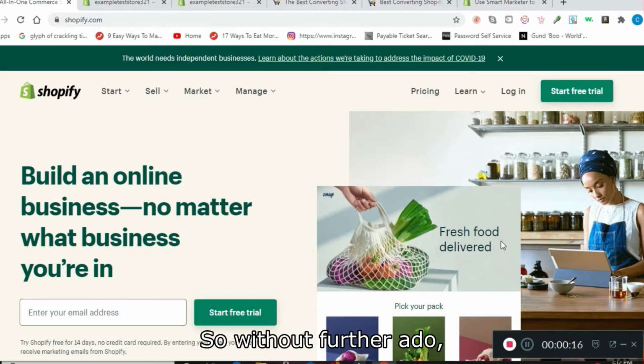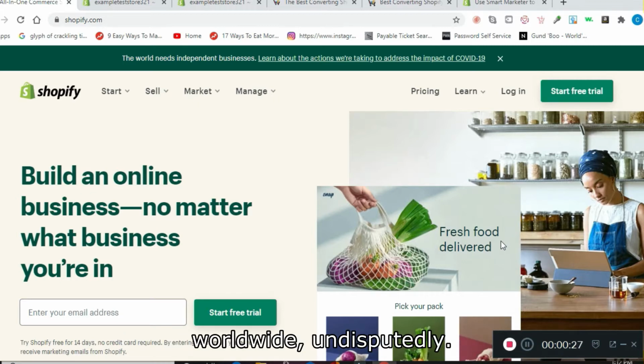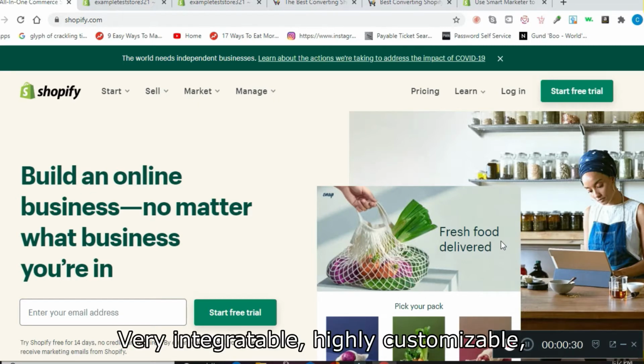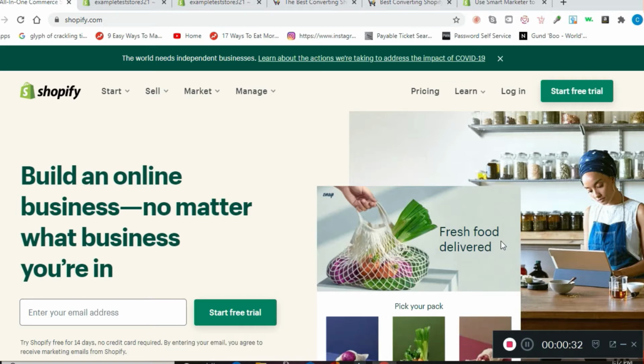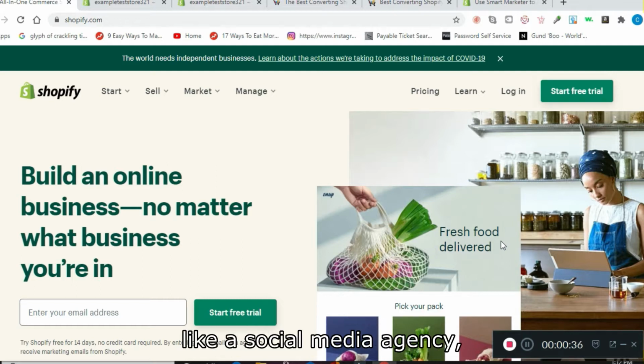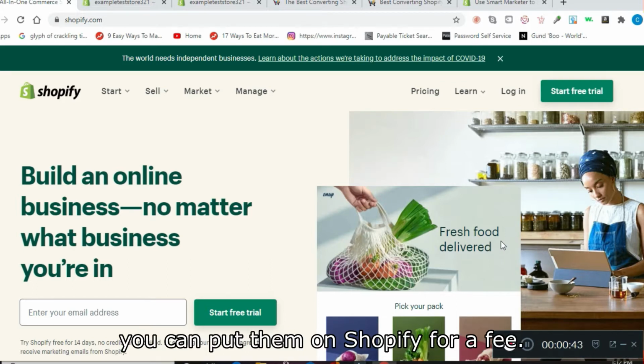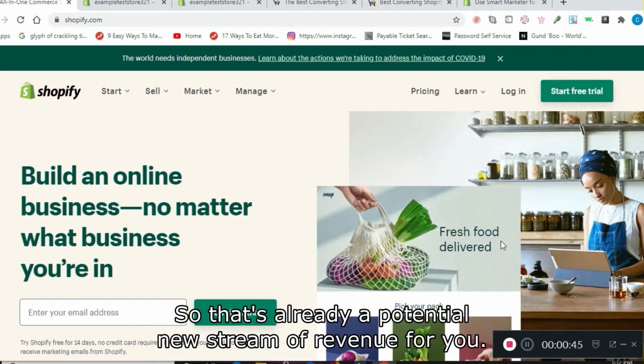So without further ado, if you are not familiar with or currently using Shopify, you need to get on Shopify. It is the number one most used platform worldwide, undisputedly, very integratable, highly customizable, very easy to use. Plus, if you're interested in doing something like a social media agency, if you come across somebody who's currently not using Shopify, you can put them on Shopify for a fee. So that's already a potential new stream of revenue for you.